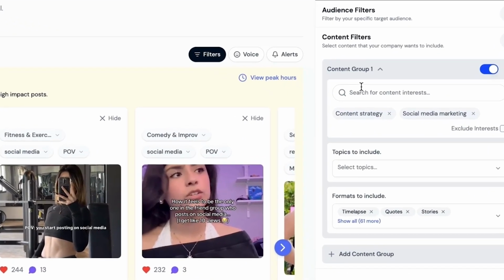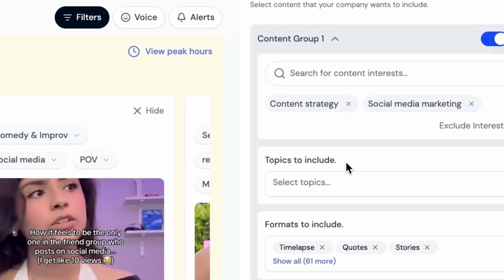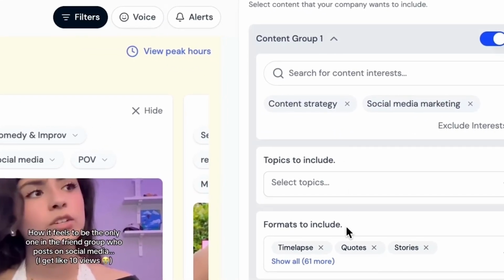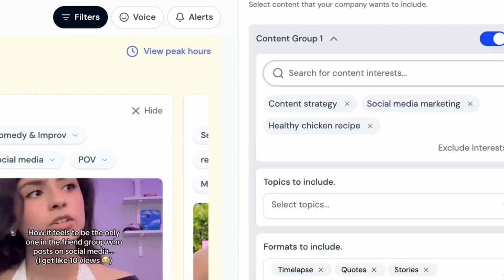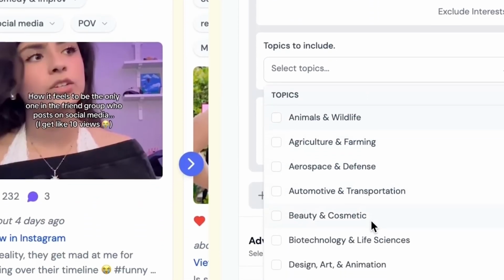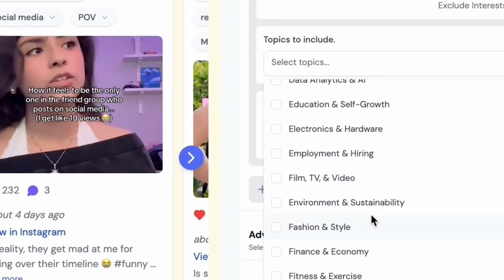Now, I personally like to make sure that my content filter is well optimized. You want to pay attention to interest, topic, and format. For this demo, I'm going to put in healthy chicken recipe. And to make sure that I'm only getting real food recipe content, I'm going to put topic as food and beverage.